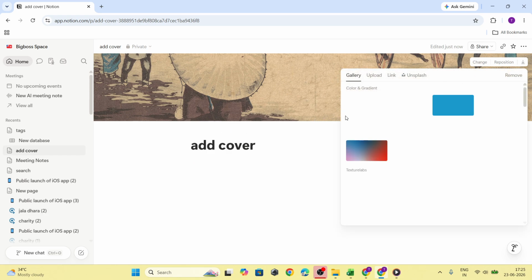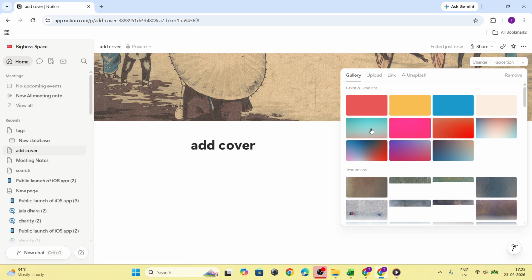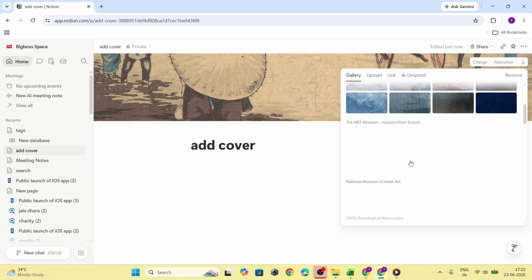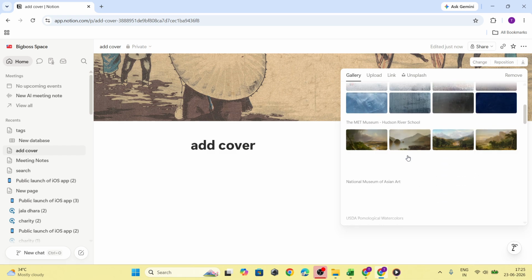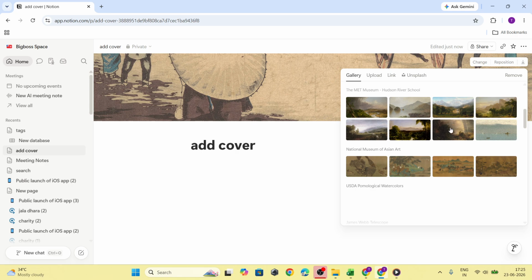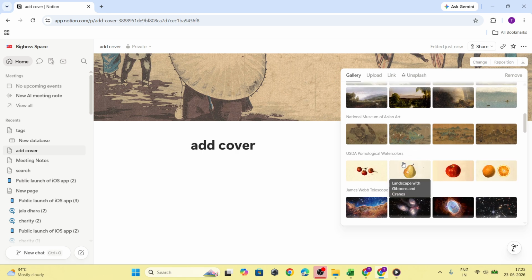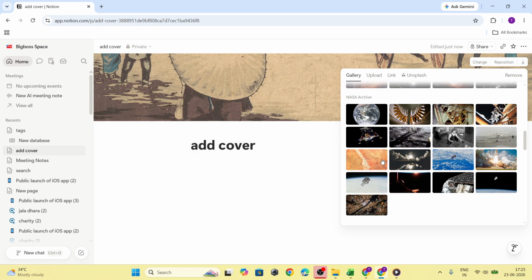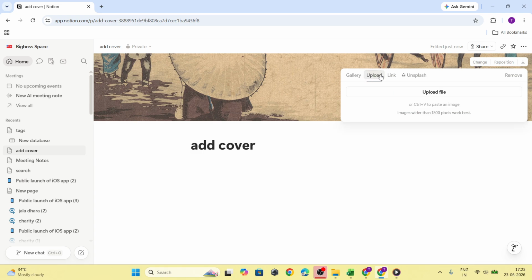Once the menu opens, you'll see a few tabs to choose from, depending on where you want your cover image to come from. In the Gallery tab, you can pick from a selection of built-in backgrounds, including solid colors, gradients, and curated aesthetic patterns. This is a great option if you want something quick, clean, and already formatted nicely for Notion. If you want to use your own image instead, go to the Upload tab and click Upload File.